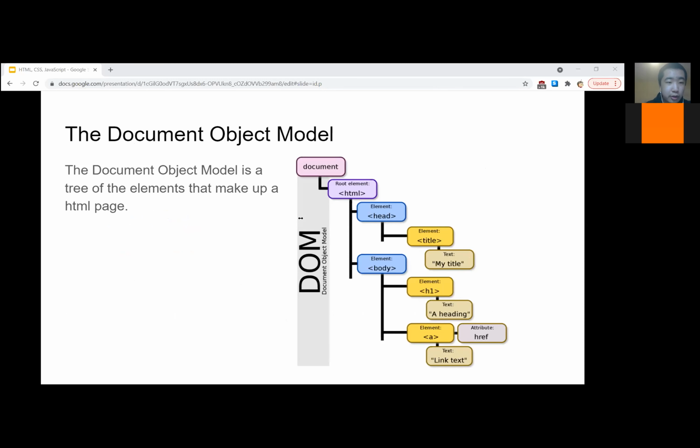The document object model. The document object model is a tree of elements that make up an HTML page. As you can see in the picture, within the document, there is an HTML element, which is the root element. Then there is the head element, which contains metadata, and the body element, which contains all of the visible parts of your web page.